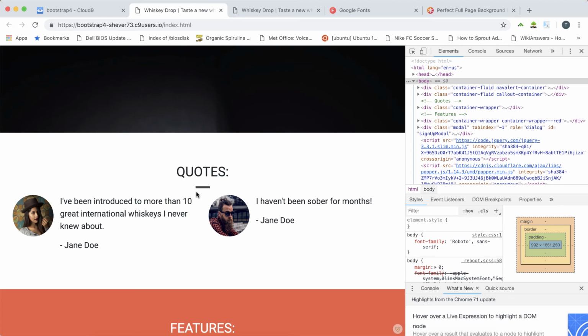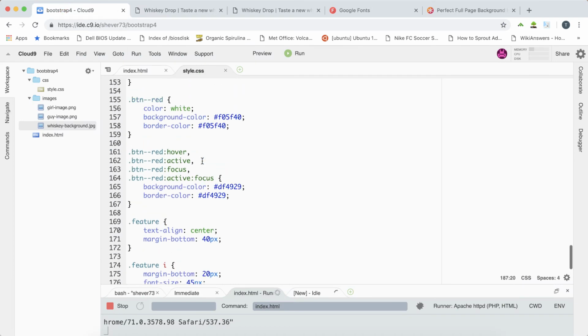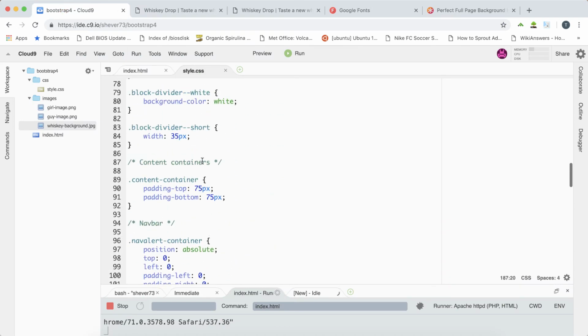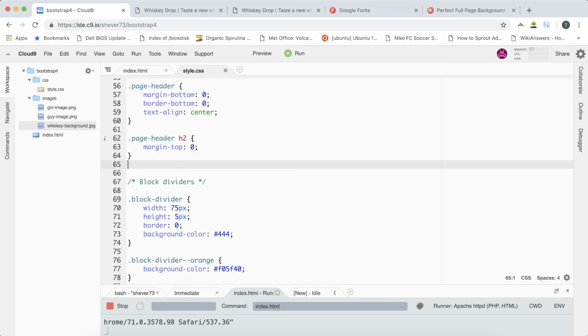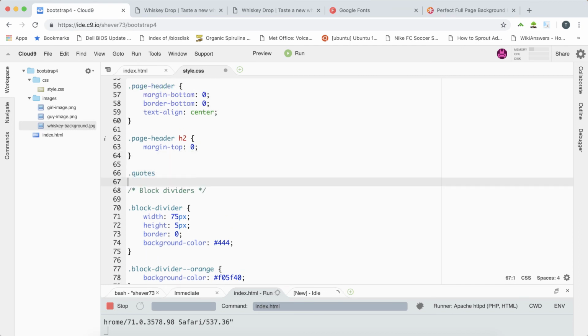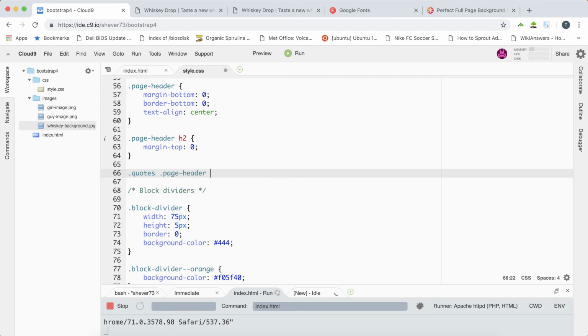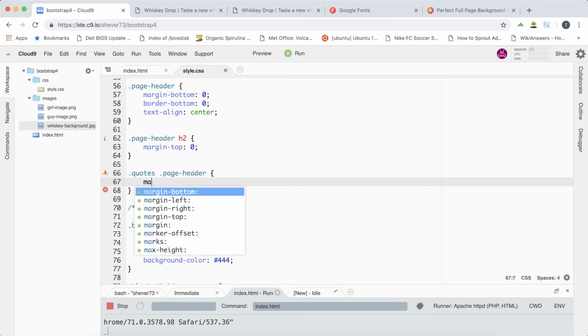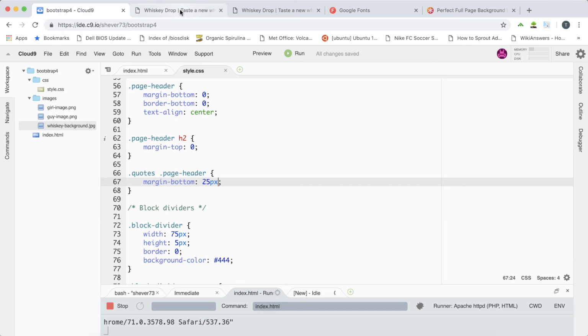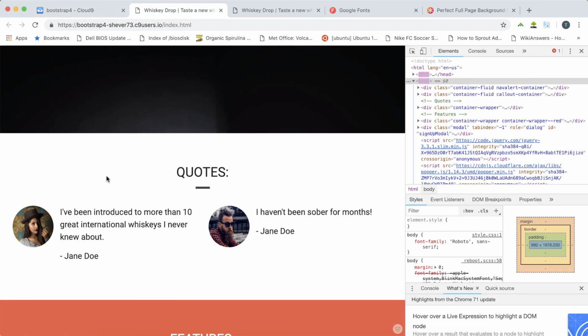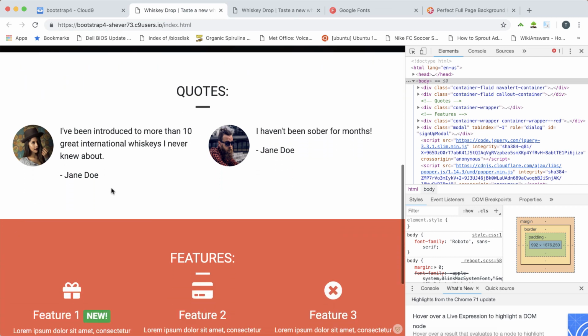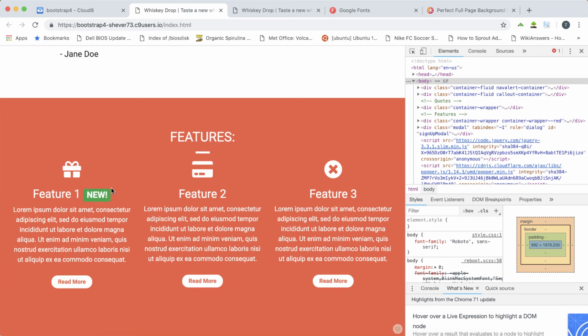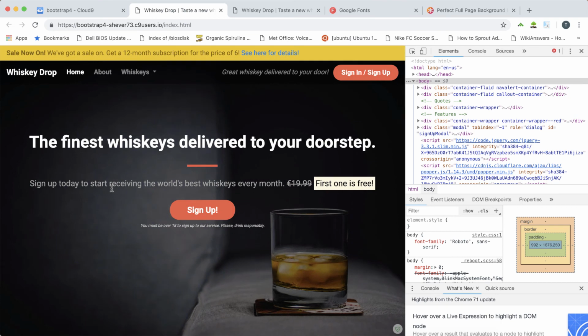Finally, I just want to add a little bit more vertical spacing between the heading and the actual quotes, just to make it look a little bit nicer. So I'm going to go back up to my page headings section, and we'll target quotes and page header. I don't want to do this on the features, I only want to do it on the quotes. And I'm just going to push down the margin a little bit there, give it a bottom margin of 25 pixels. And that looks good. We have nice vertical spacing. Everything stands out and is quite nicely eye-catching. And our page looks very good indeed.